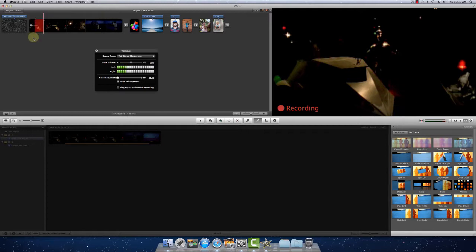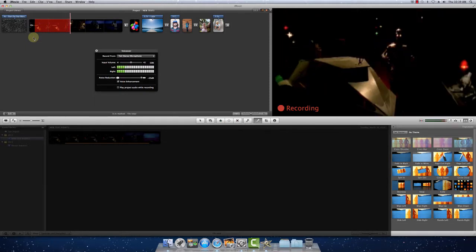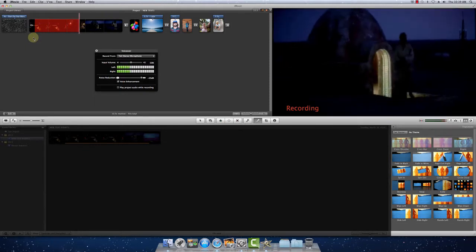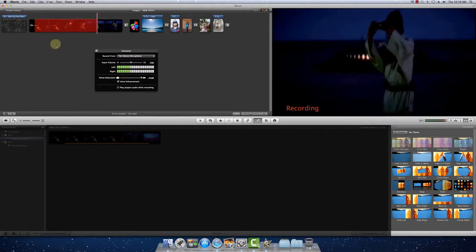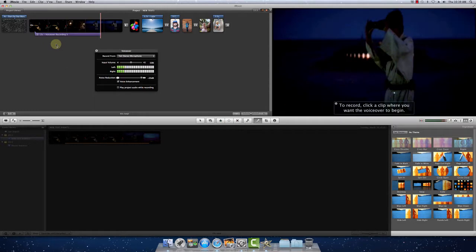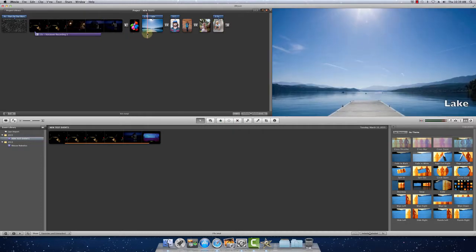So this is a test of my voiceover. And I can just talk on, and as you can see, the red is where it's recording, and then I just click off the screen to stop my recording. So I can close this now. You can also do voiceovers over your images as well.